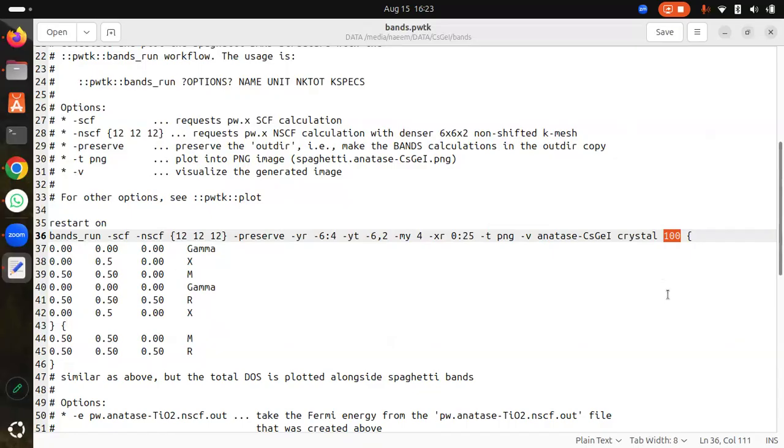Because here we want to plot the band structure for two paths, and there is a discontinuity between the two paths, in order to instruct the PWTK script to recognize that there is a discontinuity in the band structure path, it should be written in curly braces.